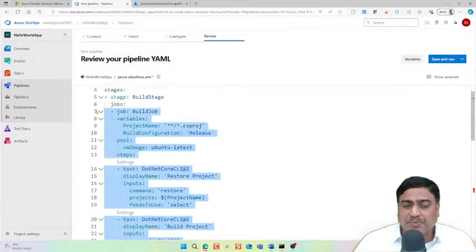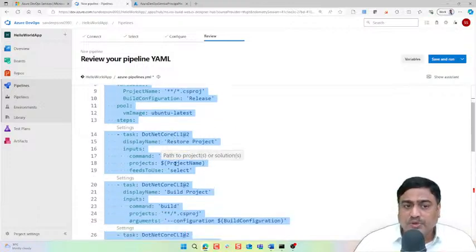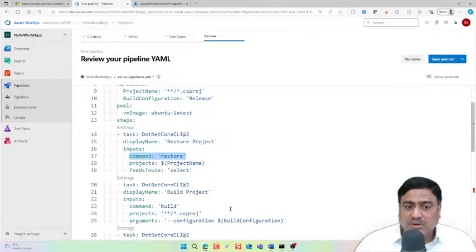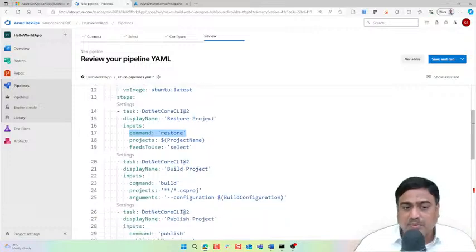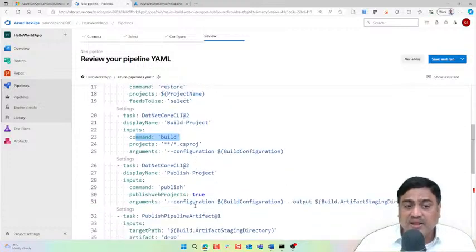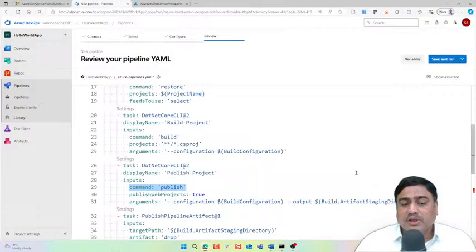So in this stage, we are performing a job, basically a build job, which has restore for downloading NuGet packages, build to check any kind of command line errors and generate binaries, and publish, which is basically responsible for creating a folder whose content can be published to a particular environment for the application.